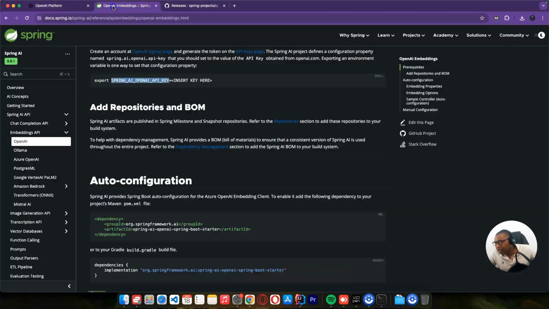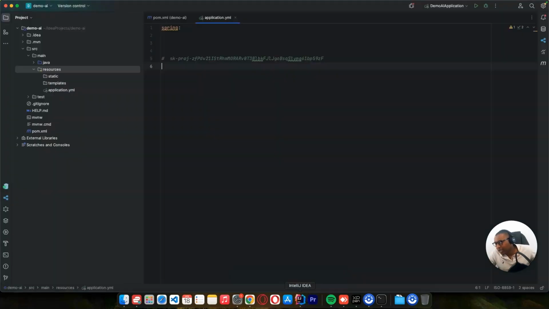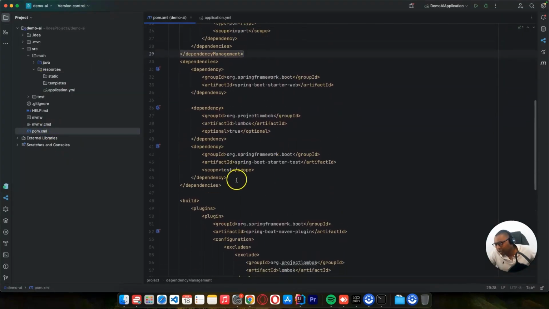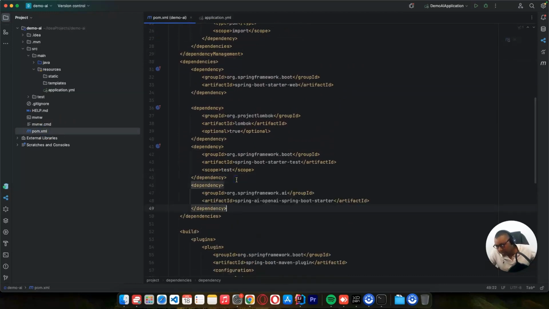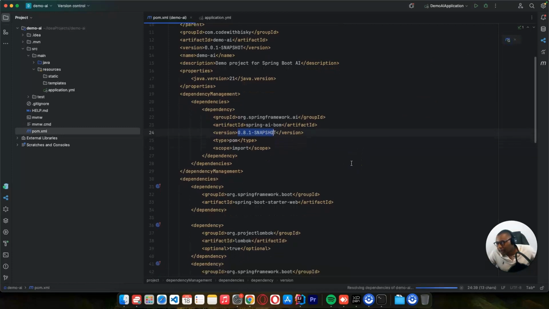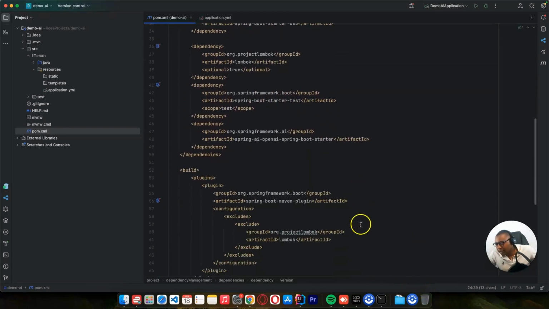After doing this, let's come to our embeddings. This is the way of adding OpenAI. We can use the Spring Boot starter dependency for OpenAI. So just copy this dependency and we can download it. Let's go to our POM XML and go to the dependencies. In our dependencies, let's paste this. The version is coming from the dependency management, that's why we put it there. If you see here, it is downloaded.